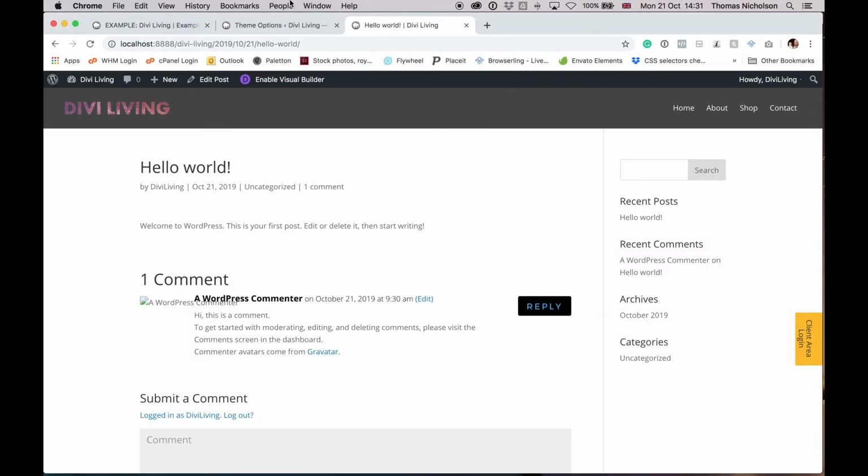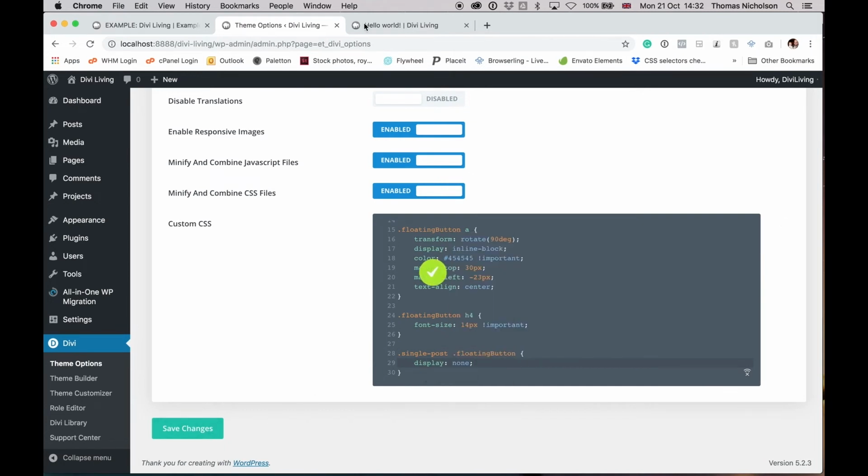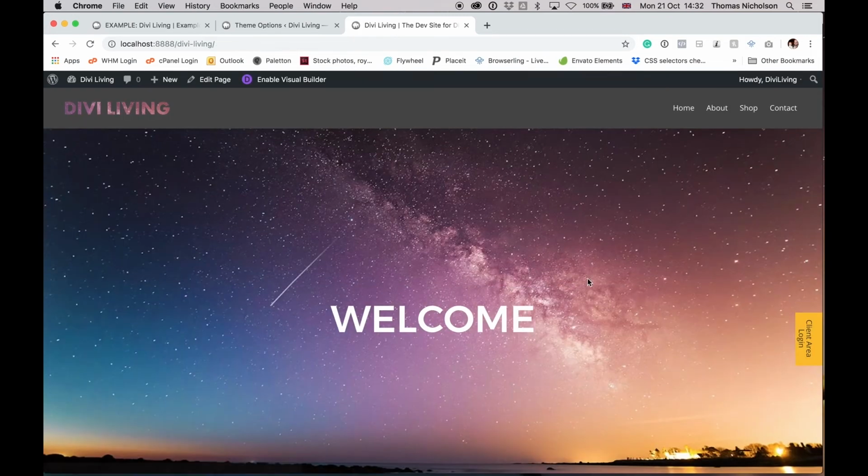So I've copied out single post. So here I'm going to add the class single post, and then floating button display none, and I'm going to save that. And now when I refresh this page, it will be hidden here on the post, but if I go to the home page, it's present. So you can play with that again. So if you look at portfolio items in Divi, those will be project classes, and you can play with those as much as you like. You could hide it from the home page and bits like that.